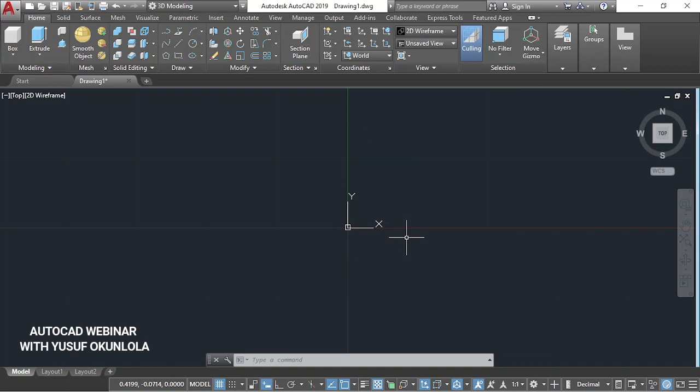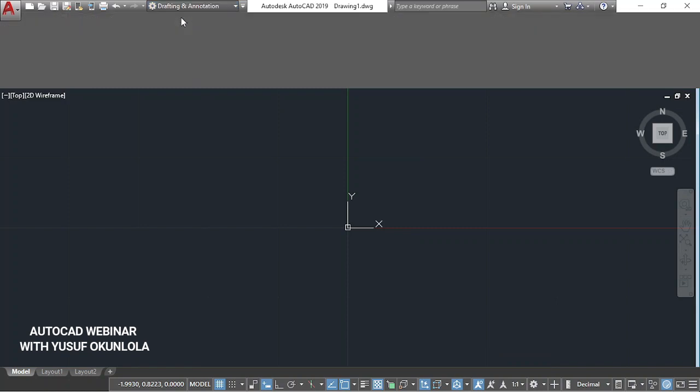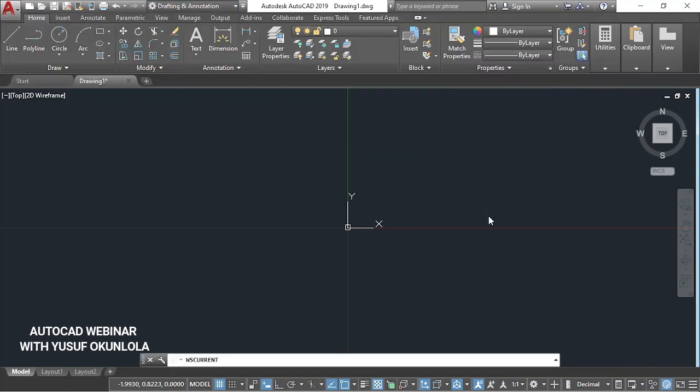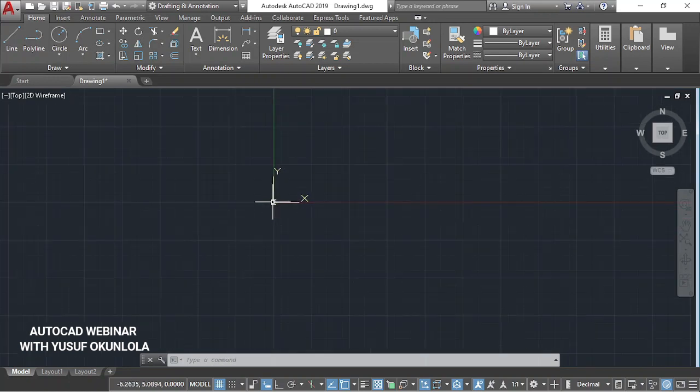Now this is the 3D modeling workspace, but I would love to switch back to the 2D workspace, which is the drafting and annotation. So I'm coming to the top here and I click on drafting and annotation. The workspace is going to change. Now you can see that it has changed. So this is the 2D. And one thing I always advise is before you start your drawing, you need to set the workspace. So how do you set your workspace? Number one, you see I'm zooming out of this workspace now.